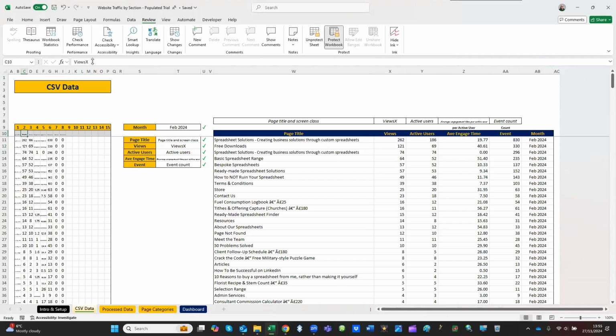Let me just take that back again so we don't have any issues. You don't have to clear this stuff out. You can leave that in because it's probably going to stay the same, in which case you don't have to re-put it in every month. Now you've got the data.